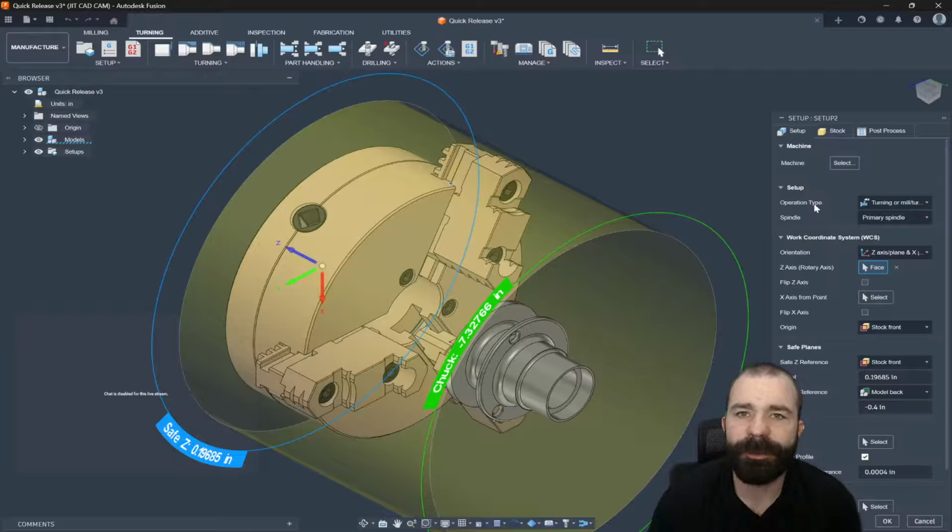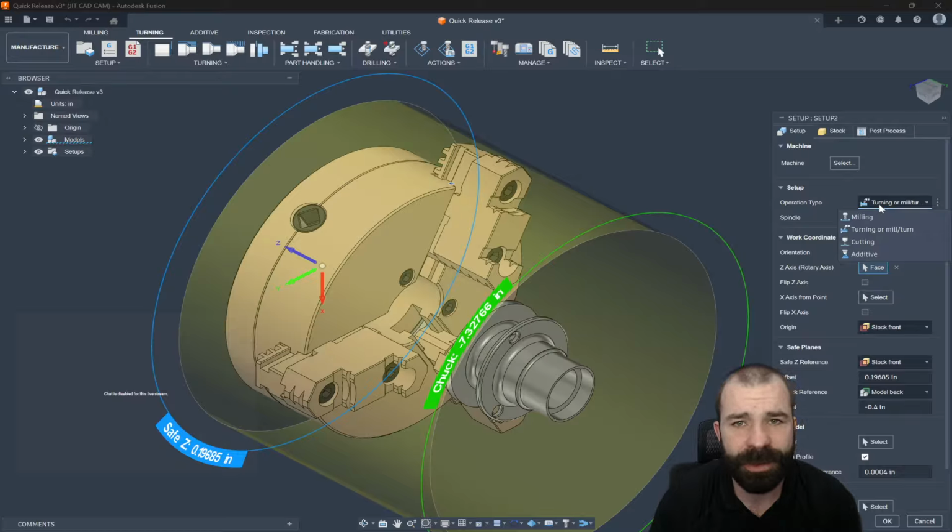So moving a little bit further down, we have our operation type. Now, this is going to be a general overview of turning and the basics of setup, but this is where we not only define what kind of process we're doing. As you can see, I could switch out to milling if you have bad habits like me, or are we on our primary or secondary spindle?